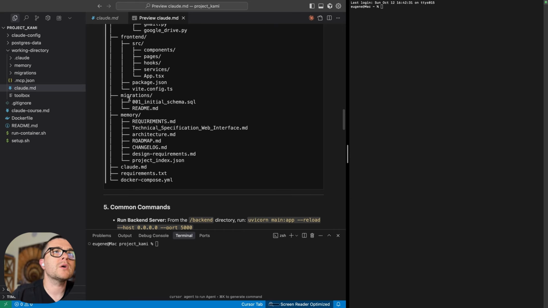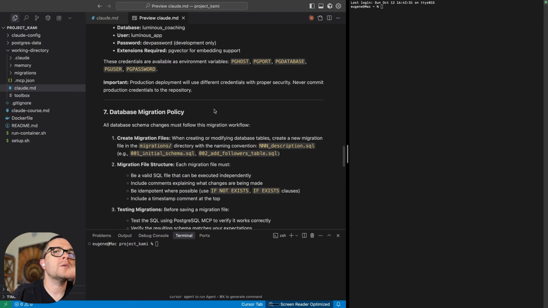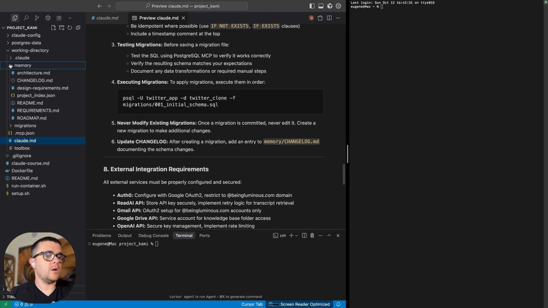You see, it gives you the whole structure of the files, it gives you common commands and all the infrastructural details. So it's already kind of pre-planned. As you know, Claude Code reads Claude MD immediately at start, so that's just like a universal system prompt. And then the rest of the details in the memory are customizable and can be customized to any kind of project.